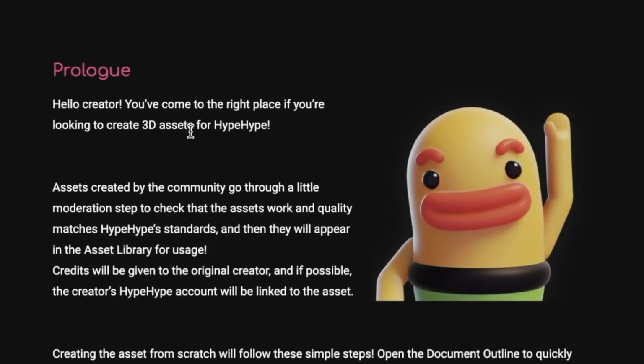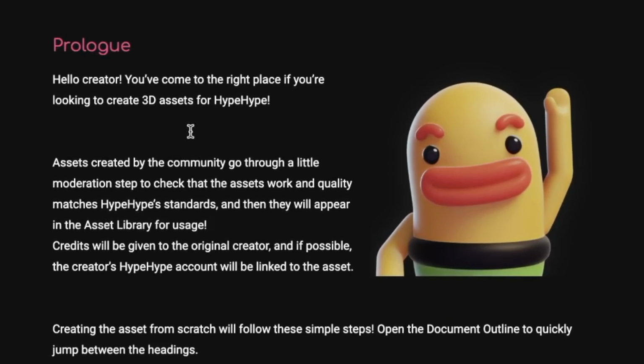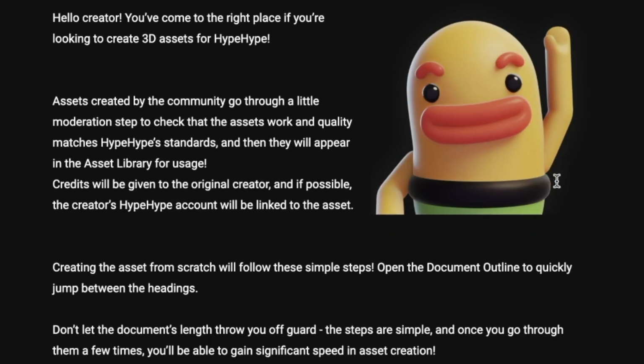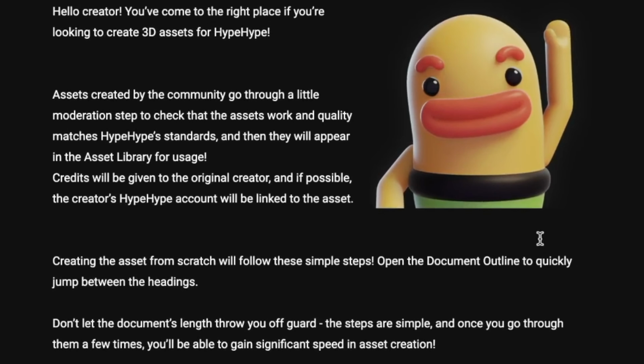Prologue. Hello creator, you've come to the right place if you're looking to create 3D assets for HypeHype. Assets created by the community go through a little moderation step to check that the assets work and quality matches HypeHype's standards, and then they will appear in the asset library for usage. Credits will be given to the original creator, and if possible, the creator's HypeHype account will be linked to the asset. Creating the asset from scratch will follow these simple steps.